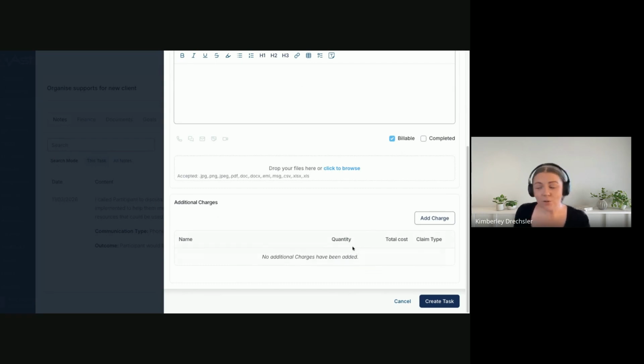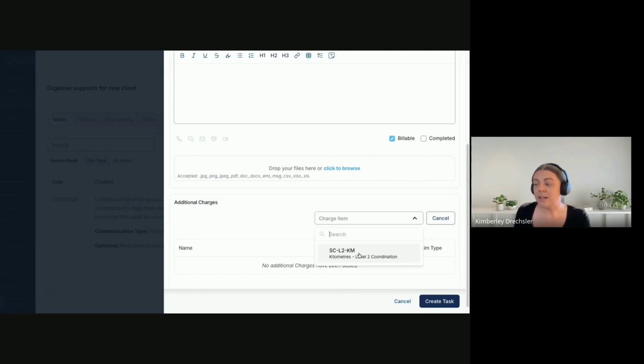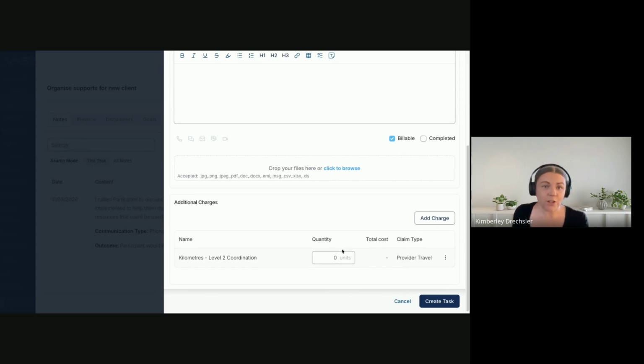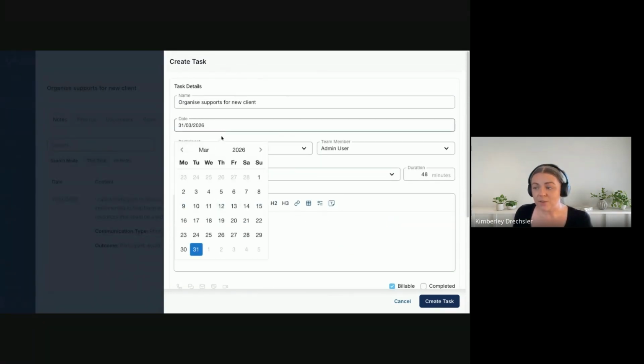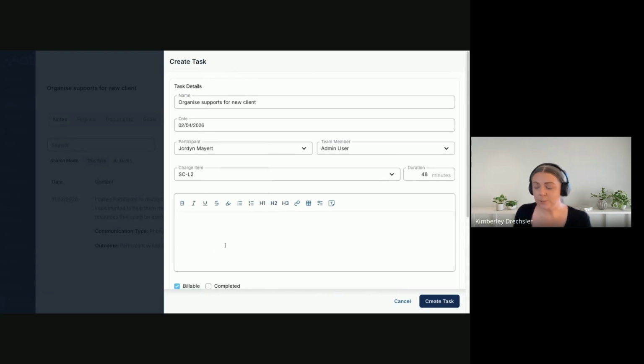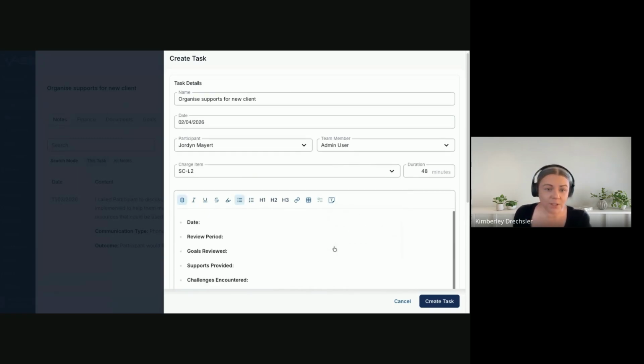At this stage, you can also go in here and add any additional charges. If you know, for example, that you will be visiting this client and need to include kilometres and one of those charge items has been generated in your settings, you can simply add that charge here and predefine those kilometres in preparation for that task. Now, you can also then change the date of this task to a date in the future. And if you wanted to, you can also apply any note templates that you may have set up for tasks as well. You may want to put a progress note in there, for example.